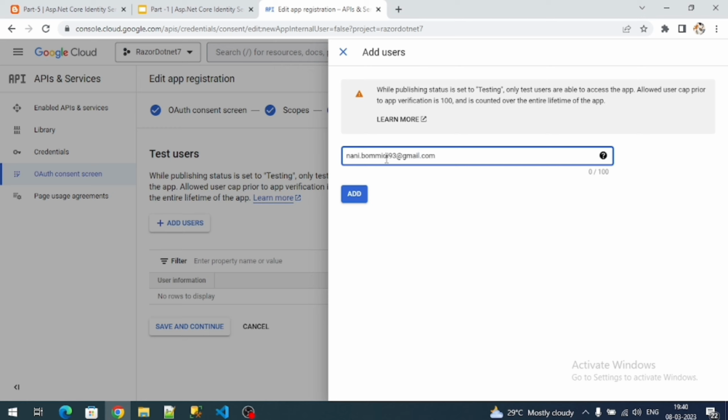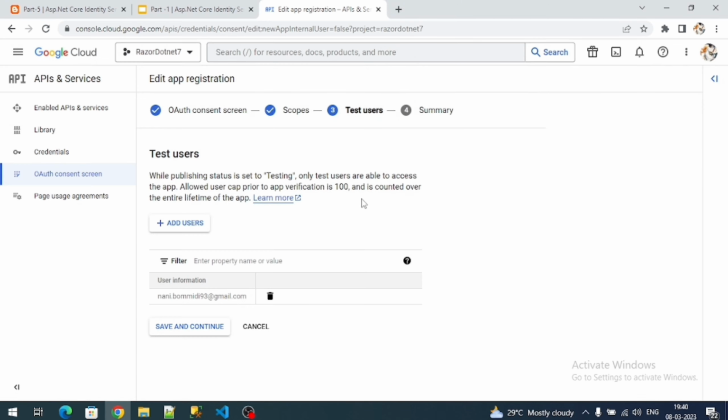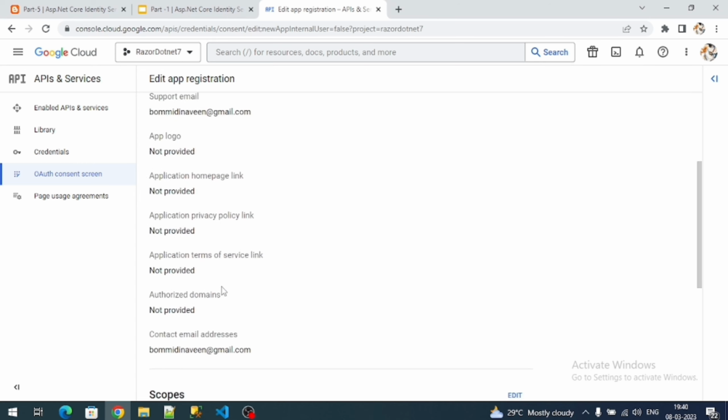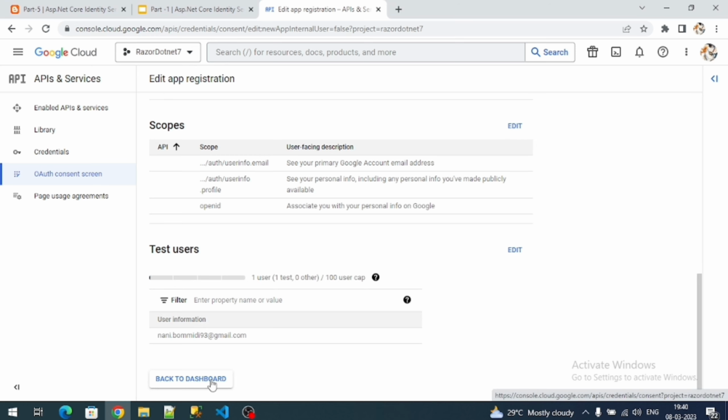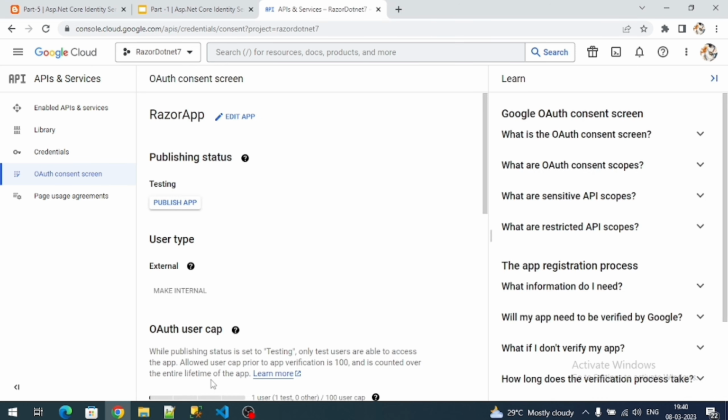So this is my test email. Add it. So now I am only able to authenticate with my local application with this email address only, because for testing we must add test addresses. In real time we don't need to add. Click on save and continue, and here we can click on go to dashboard. App registration is done.